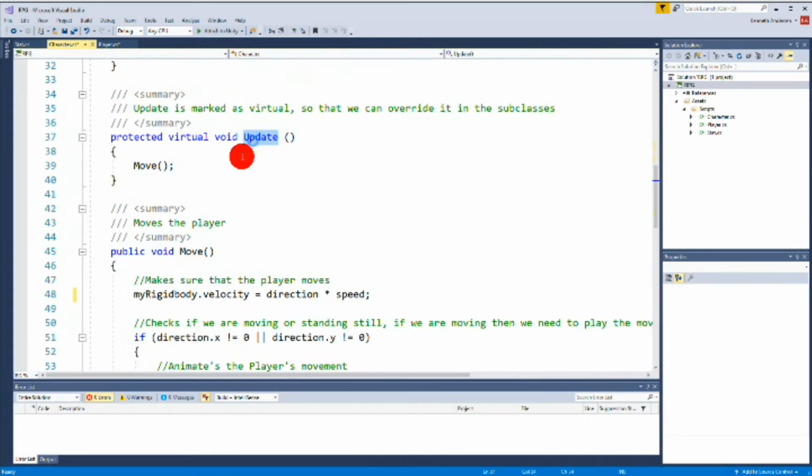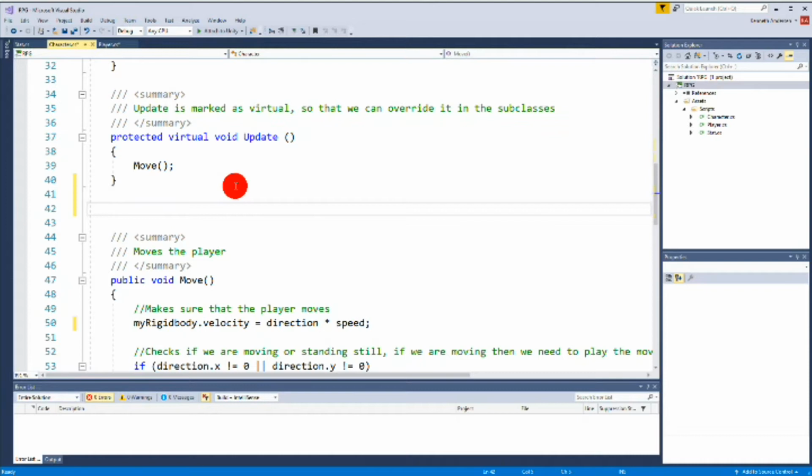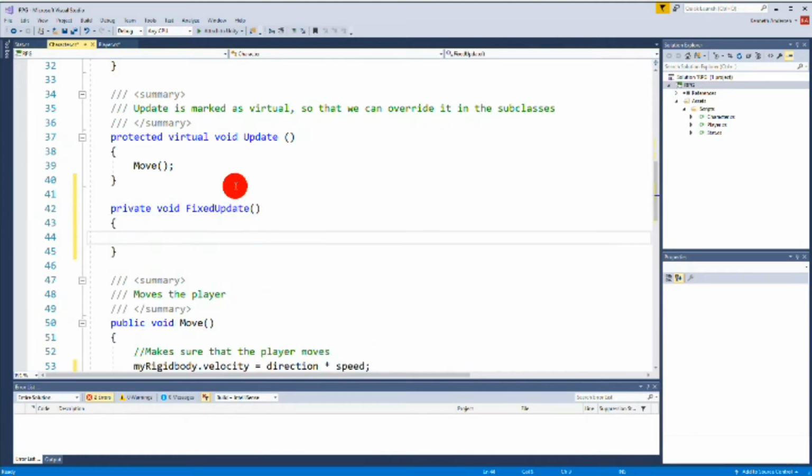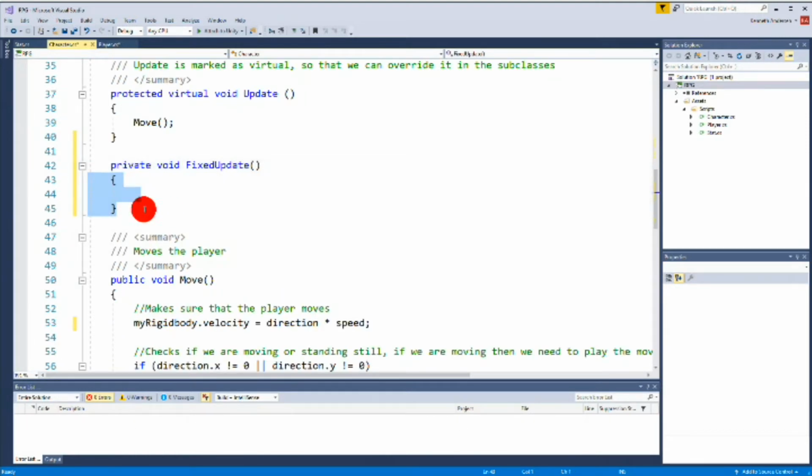Instead of using Update, which isn't frame rate independent, because Update runs every frame, so if I have 100 FPS it runs 100 times and so on, I would like to use FixedUpdate. So I can write private void FixedUpdate, and FixedUpdate should be used every time you manipulate a rigid body. That's why you should use FixedUpdate, to make it frame rate independent. I'm going to call Move in here instead, and delete Move from Update.